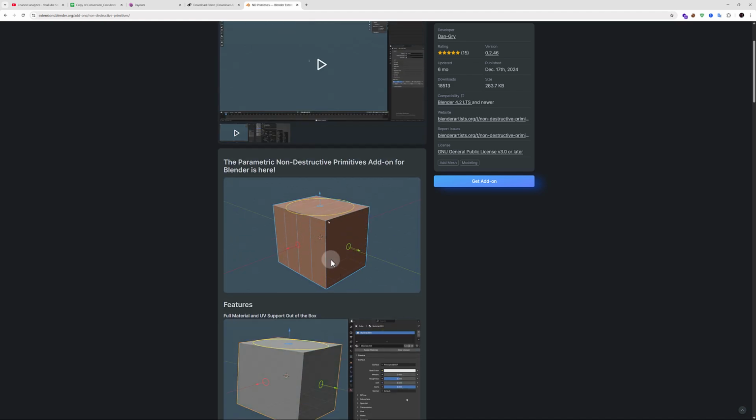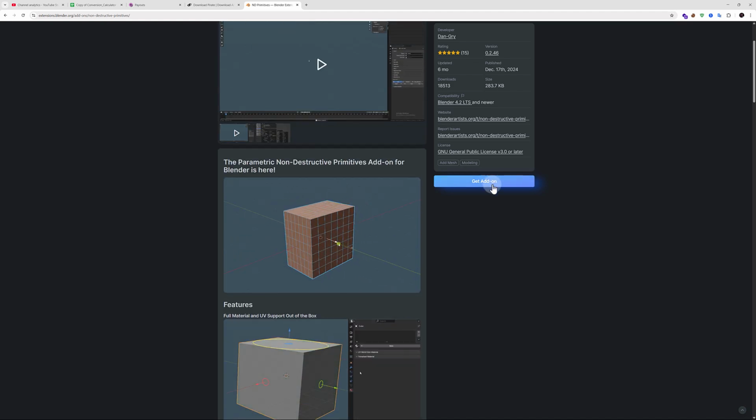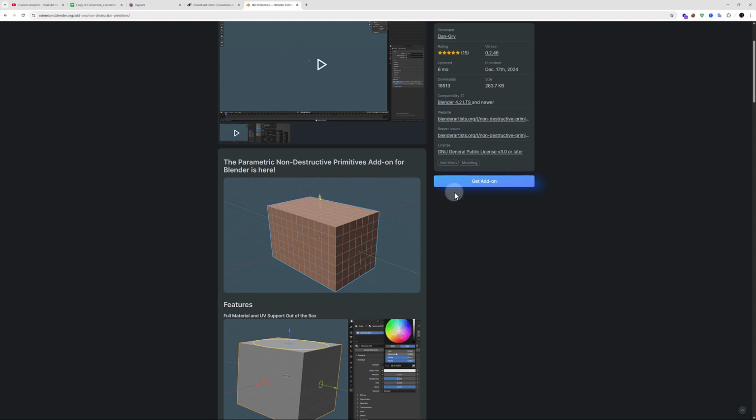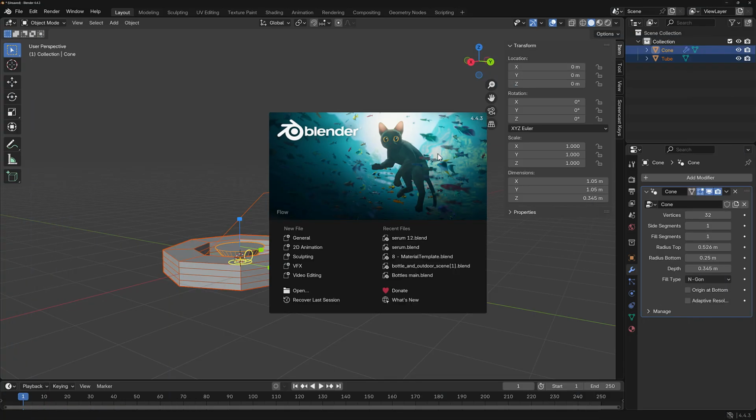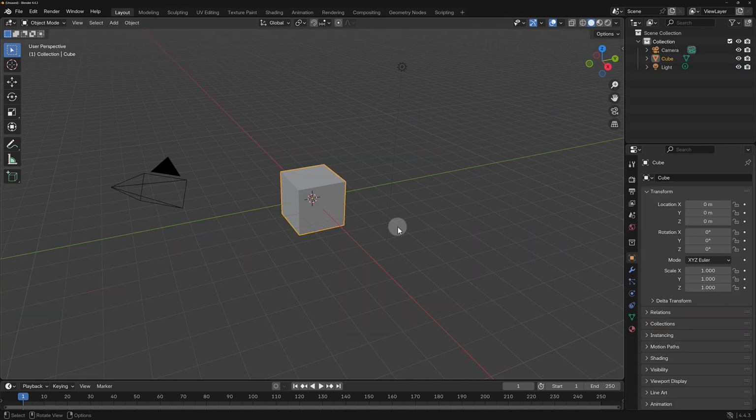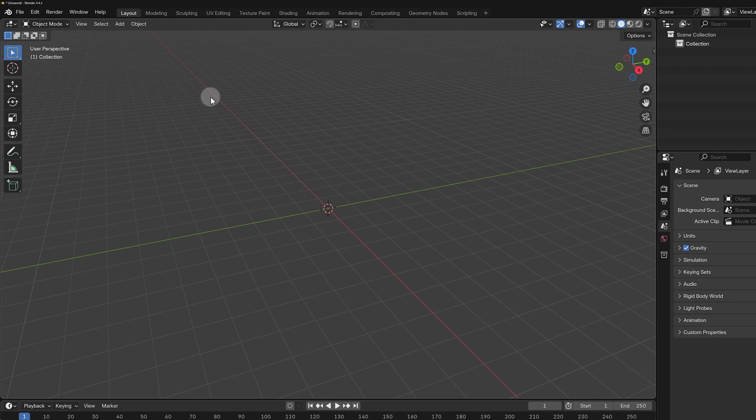To get this add-on, there are two ways of doing it. We can click on get this add-on to download it, or we can jump right into Blender to install the add-on straight from Blender, which is what we are going to do. So let's quickly jump into Blender, and we have our general default scene. I'll just select everything and delete it from my scene, right?